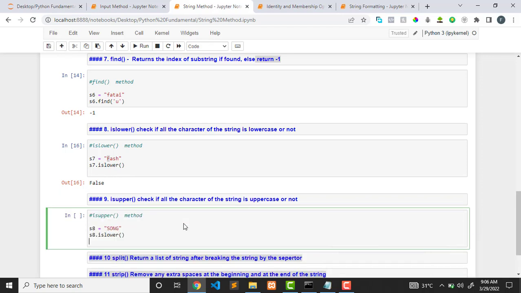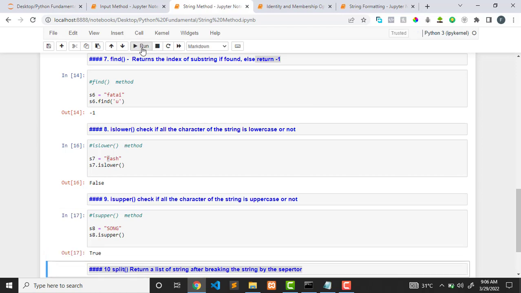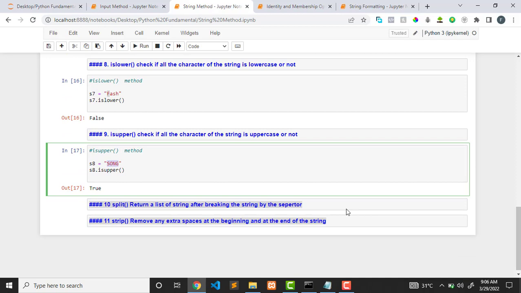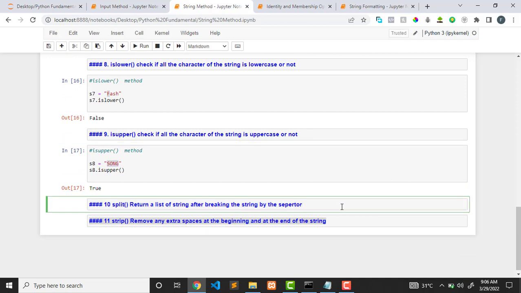Okay, let's create a new cell under this, and after the new cell, let's try some code. All right, so we are writing some code now. Let's say this one is isupper. Let's run the code. You can see because everything is in uppercase, it returns true. You can see how awesome this is.